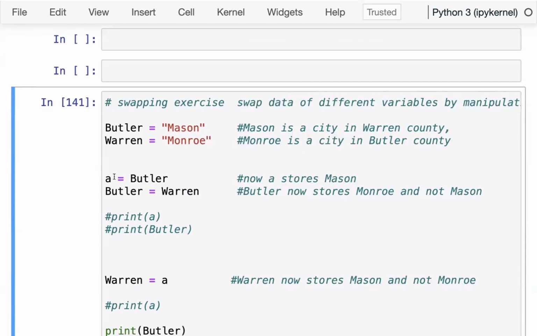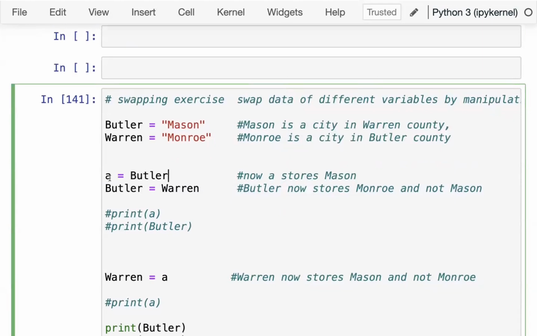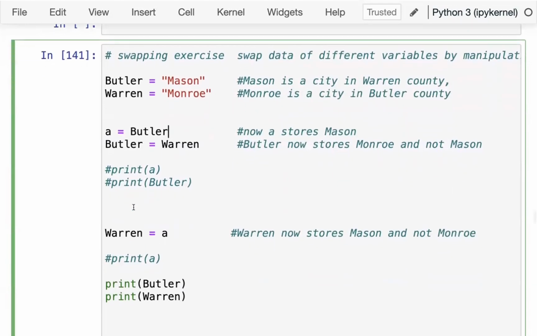What we did was get another variable, assign Butler to this variable. By doing that, we transferred the content of Butler, which was Mason, to A, and then what did we do next? We transferred the content of Warren to Butler, which was Monroe. Monroe was transferred to Butler, right? So now after this, A contains Mason and Butler contains Monroe. Then we went ahead to transfer the content of A into Warren.